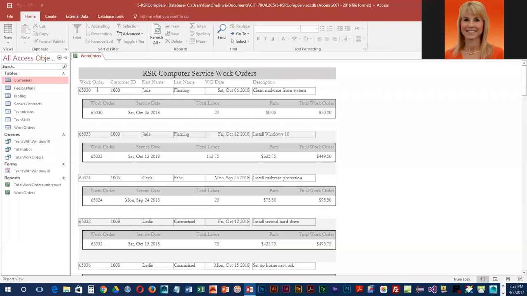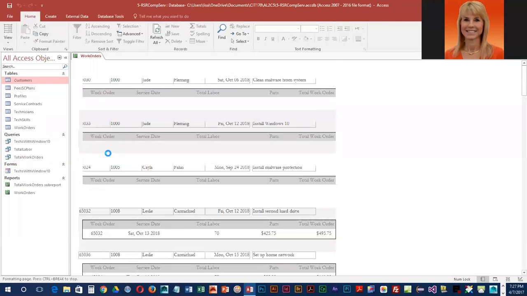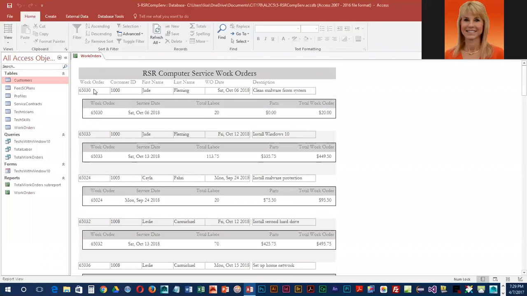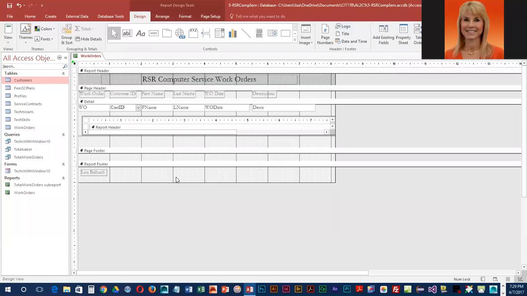And so we can see we've got the work order, and then we've got a corresponding information based on that order. And that is what we said we wanted. And now that we've verified that these are linked properly, so we can see the work orders match, we're going to go back into Design View.